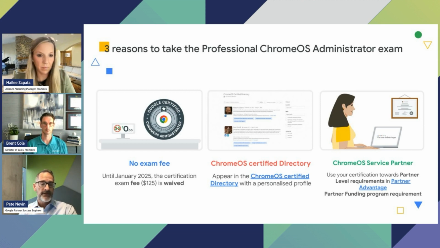Once you pass the certification exam, you show up in a directory. As I said, it's a legally defensible certification. You show up in this online directory. And then for partners like Promevo that work with Google and deploy ChromeOS devices, these certifications are necessary to achieve certain levels within our partner program, to get access to funding and to work with Google on a daily basis.